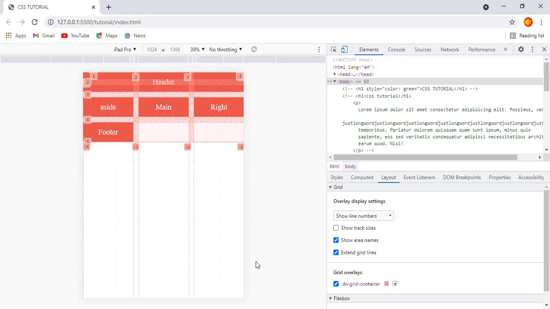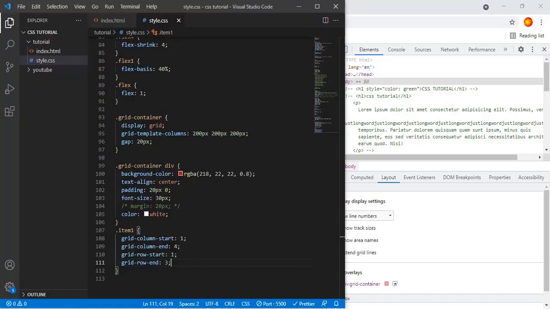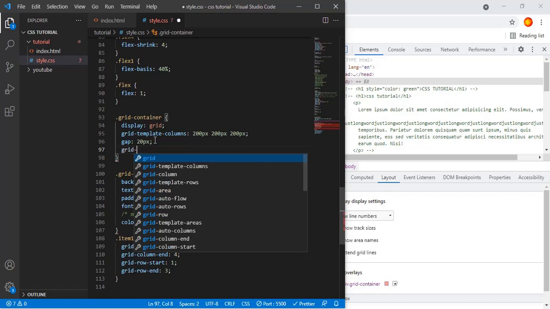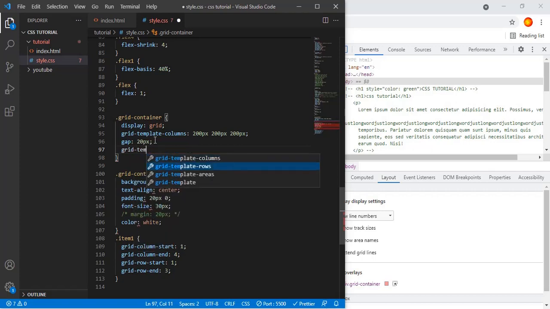Okay, but as you can see, if you want to span multiple grid items, it will take a lot of code. There is a way of simplifying this way of spanning specific grid items. There is a property called grid-template-areas. Okay, here you specify the area or the space of a grid item. Okay, let's say we want header.